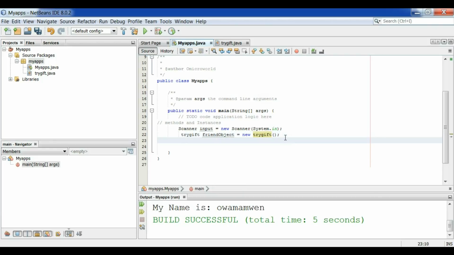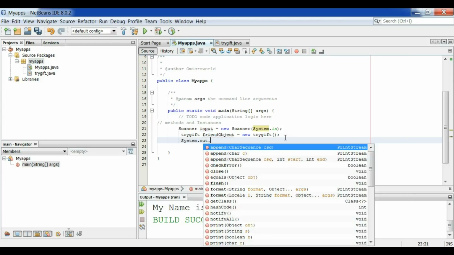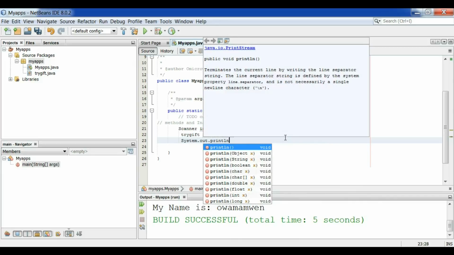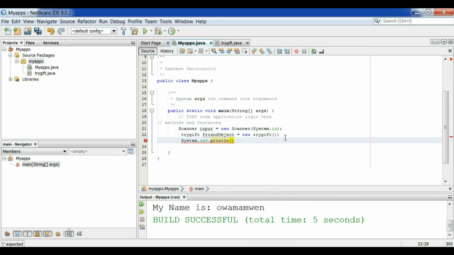Now we want the user to what? We want to give the user instruction to follow. Now System.out.print, let's print line. Now just print this out so that the user should know what to do. Now we will say, enter your friend name.